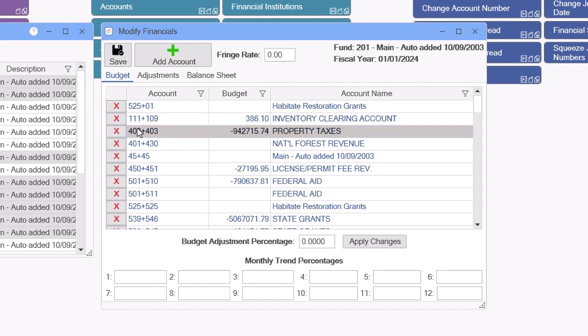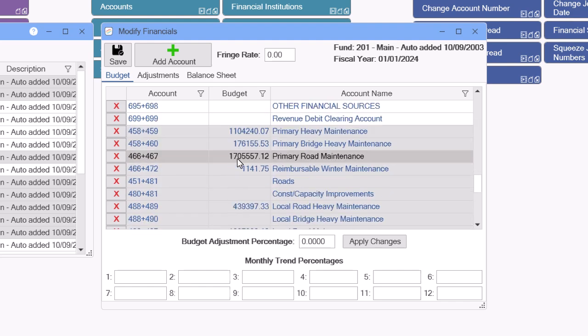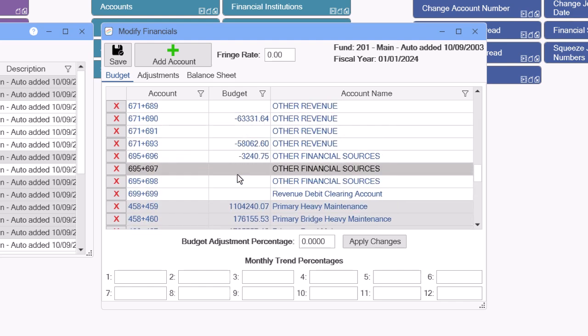Once the new financials have been created or the existing financials have loaded, the following window will appear. There will be 3 different tabs: Budget, Adjustments, and Balance Sheet. The Budget tab is where you edit your budget amounts and monthly trends. The budgets are sorted by revenue and expense, with the expense accounts being the off-colored rows.